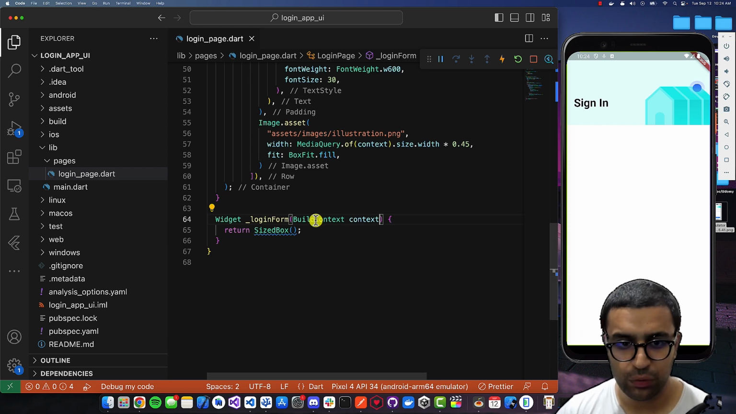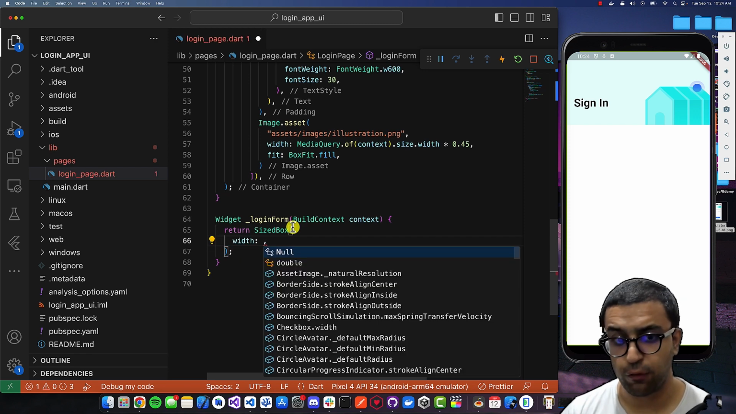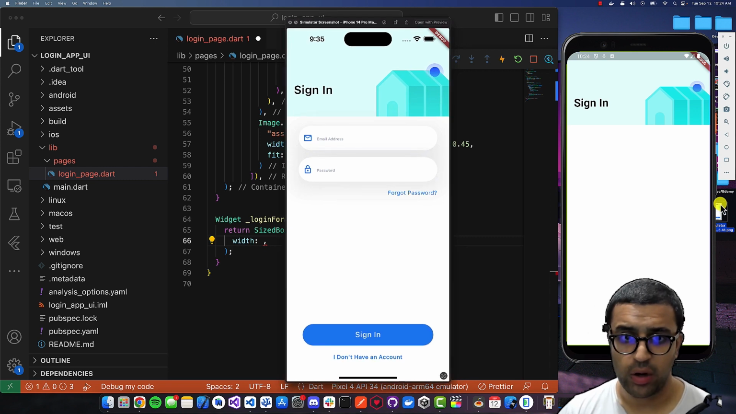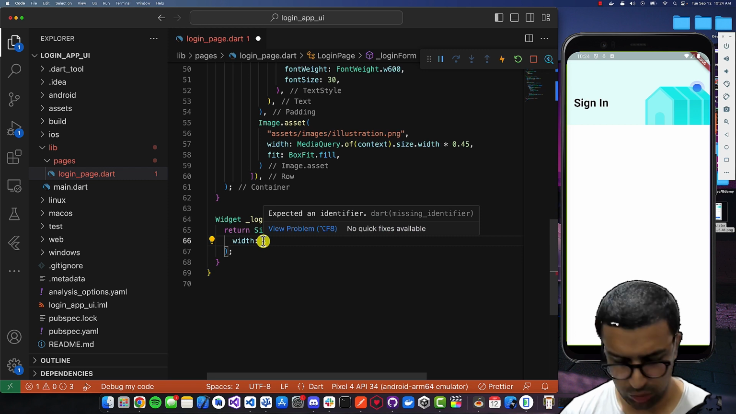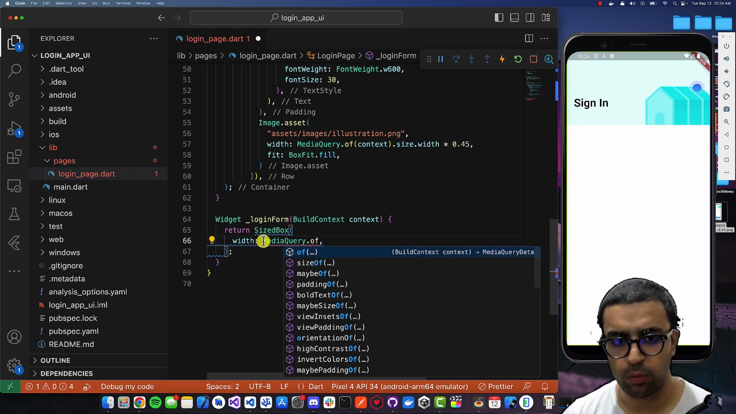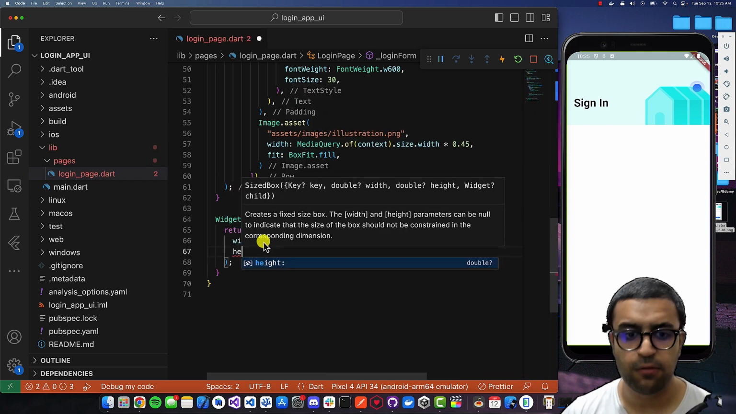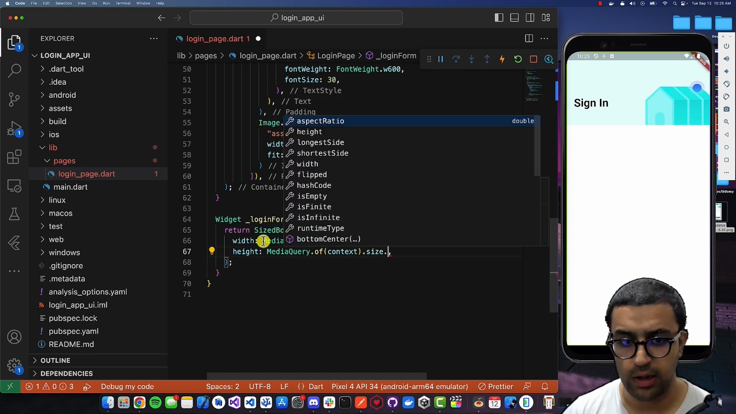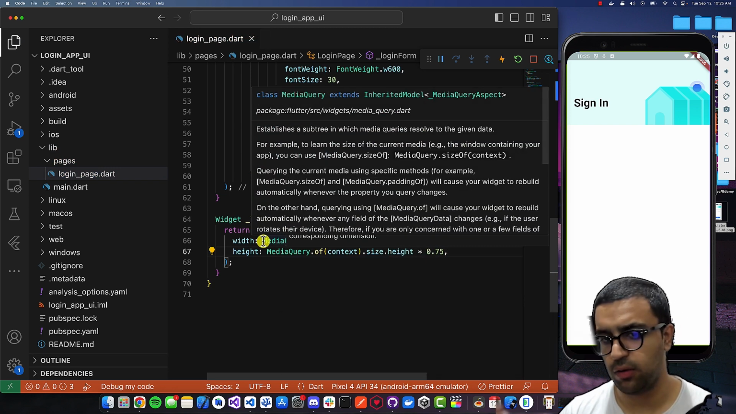So the first thing that I'm going to be doing is defining the width and the height for this. So I'll do the width for my login form. This is the widget which comprises this gray color, as well as the two text fields, a forgot password button, the sign in button, and I don't have an account button. So the width in this case is going to be, as you might have guessed, the width of the device: MediaQuery.of(context).size.width. And then the height for this is going to be, again, MediaQuery.of(context).size.height, and I'm going to say that this is going to be 0.75, so 75% of the height of our device.